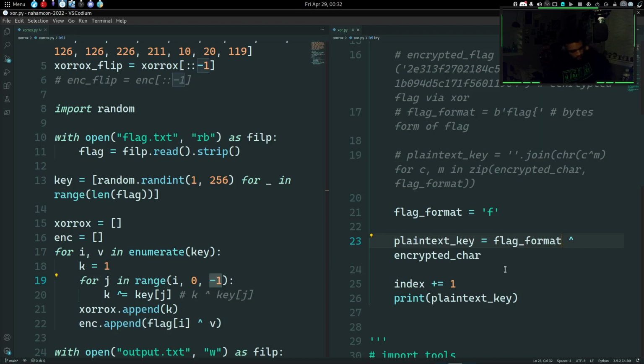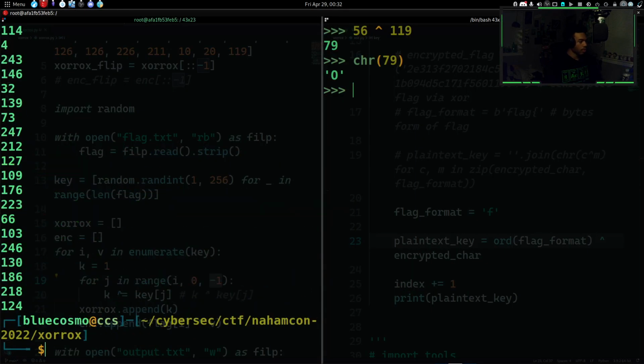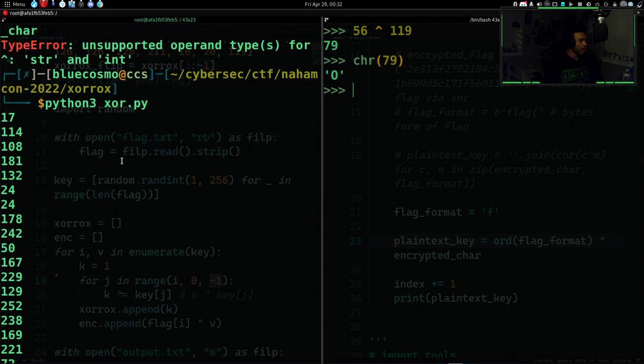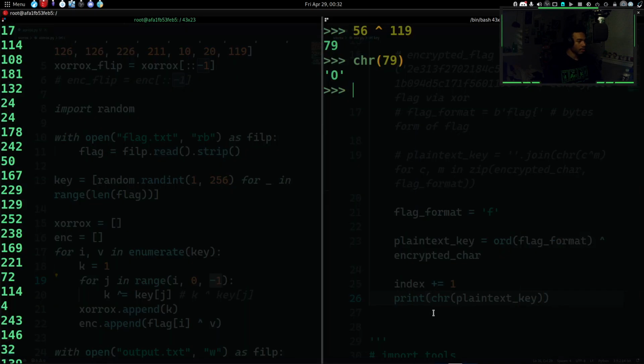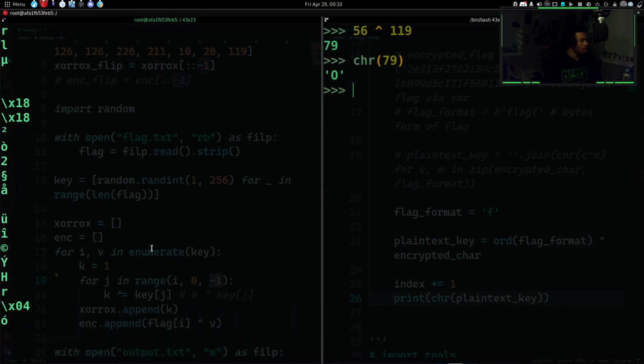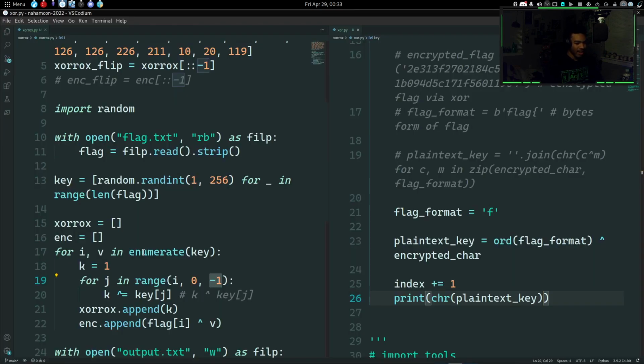String and int. Oh, yeah. So can we just do the ord of it? Okay, I got something, and then can we just print chr of this? All right, yeah, I just got garbage. Something interesting.